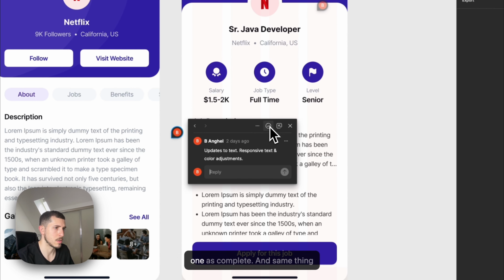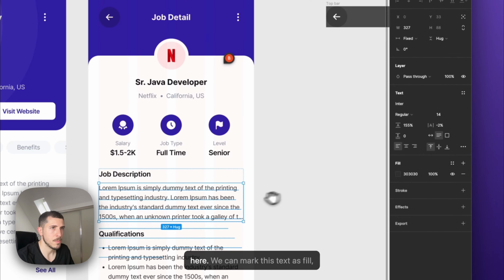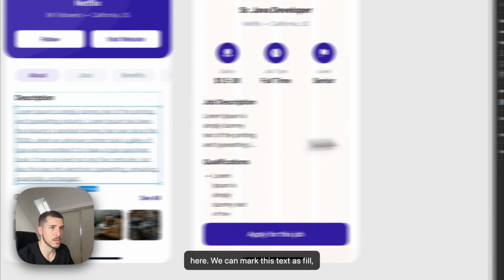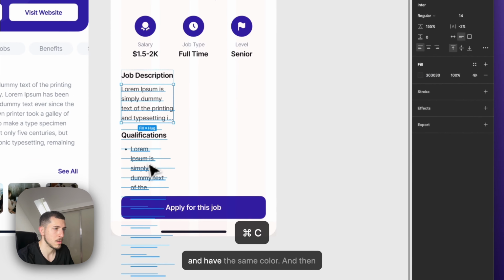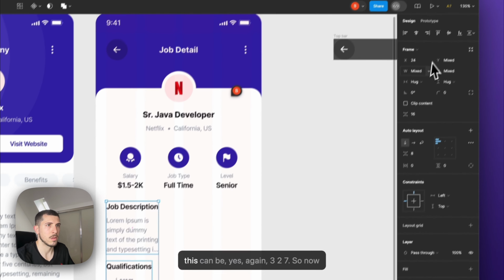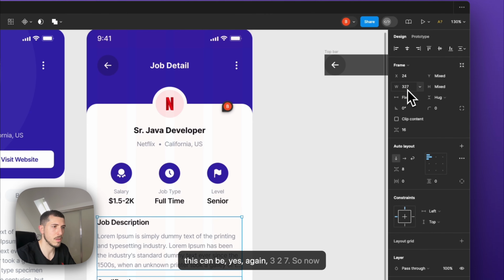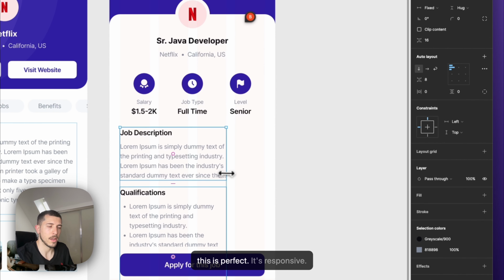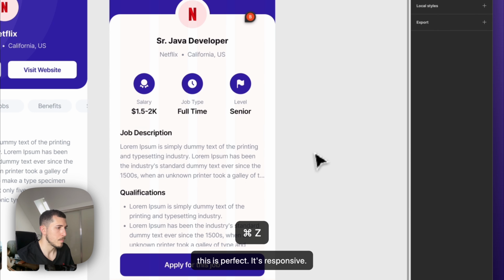I'm gonna mark this one as complete, and same thing here. You can mark this text as fill and have the same color. And then this can be again 327. So now this is perfect. It's responsive.